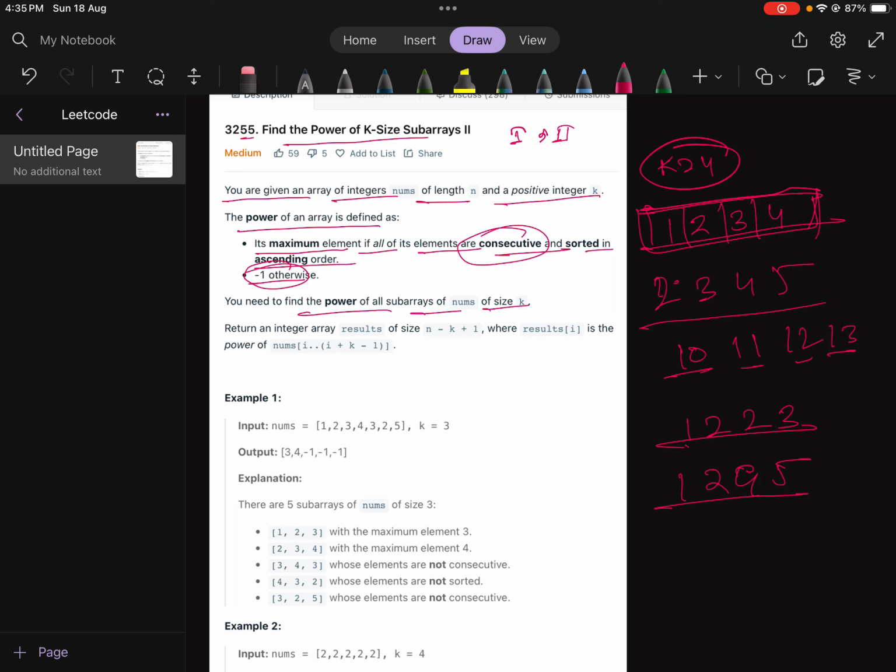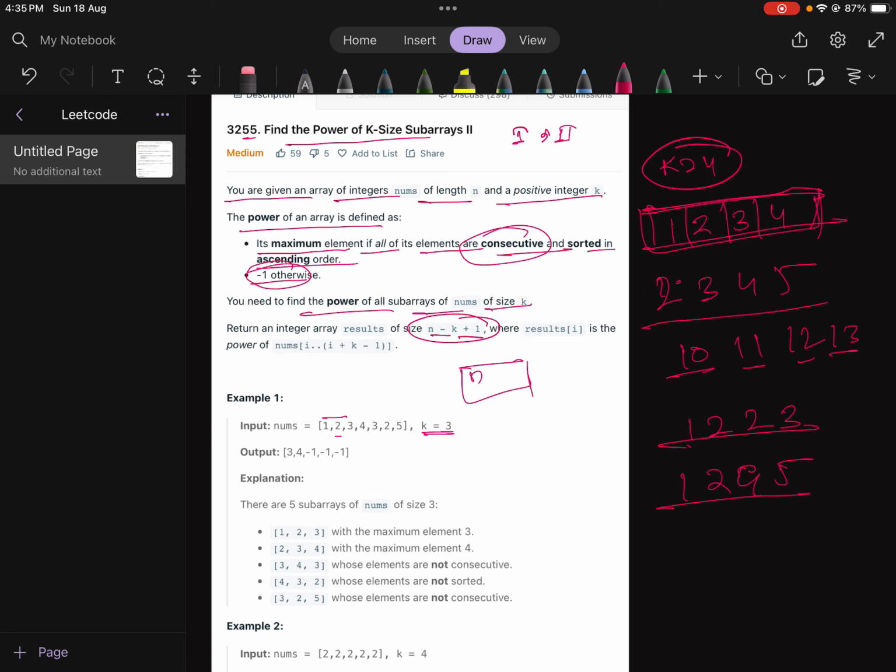So the answer array length will be n minus k plus 1, because n is the total length and the subarray length is k. For this example, k is equal to 3. So this is one subarray, this is the second subarray, 3 4 3, then 4 3 2, then 3 2 5. How many subarrays of length 3 are possible? 5.